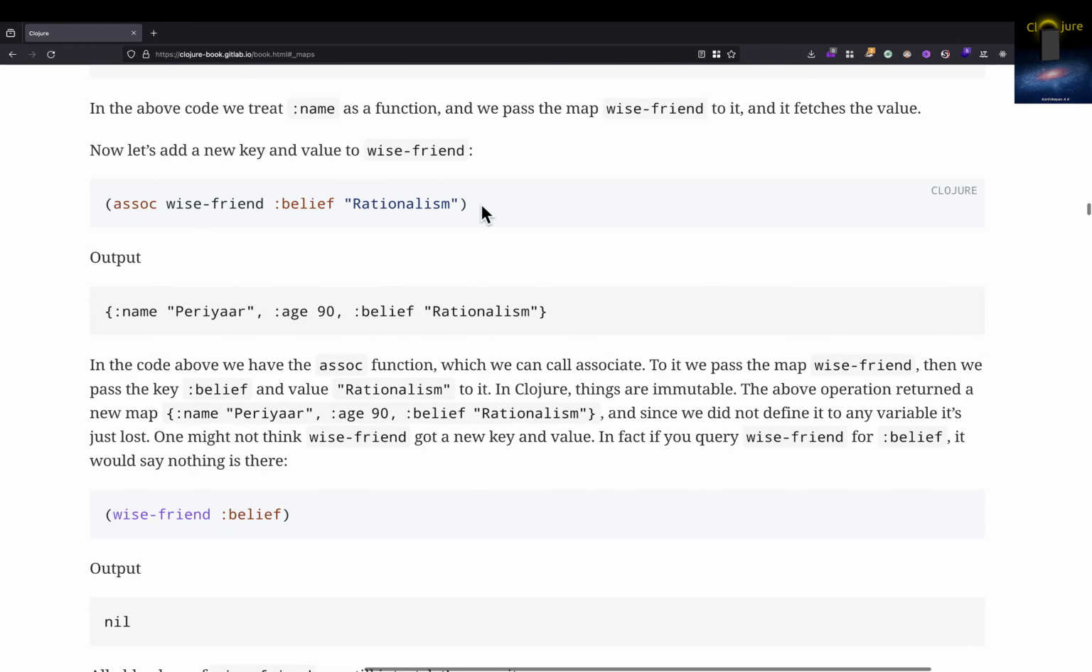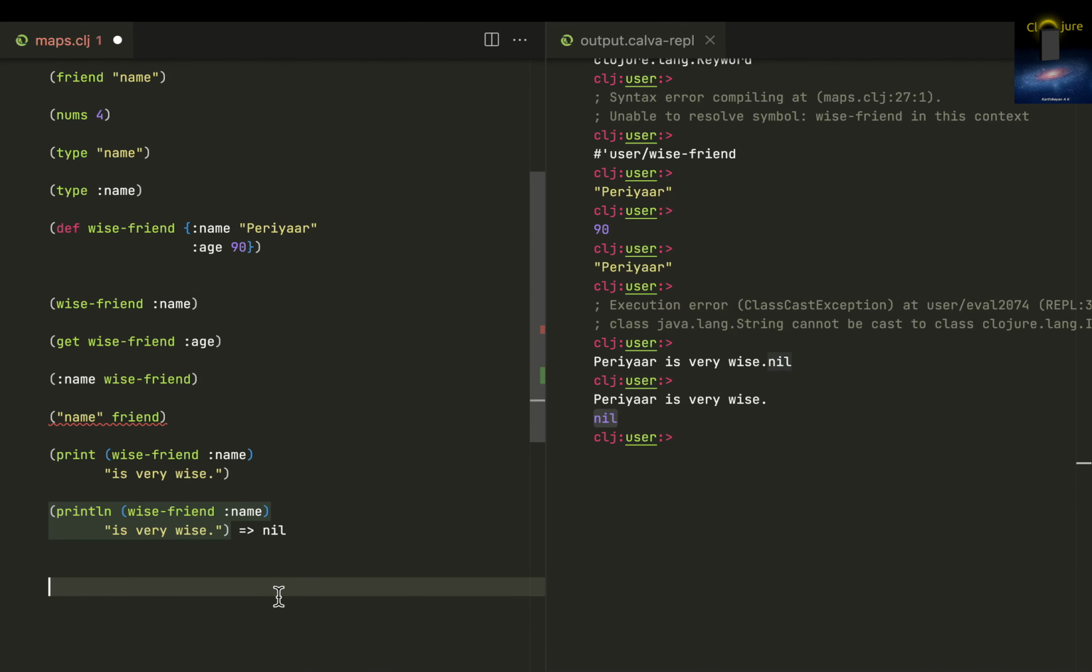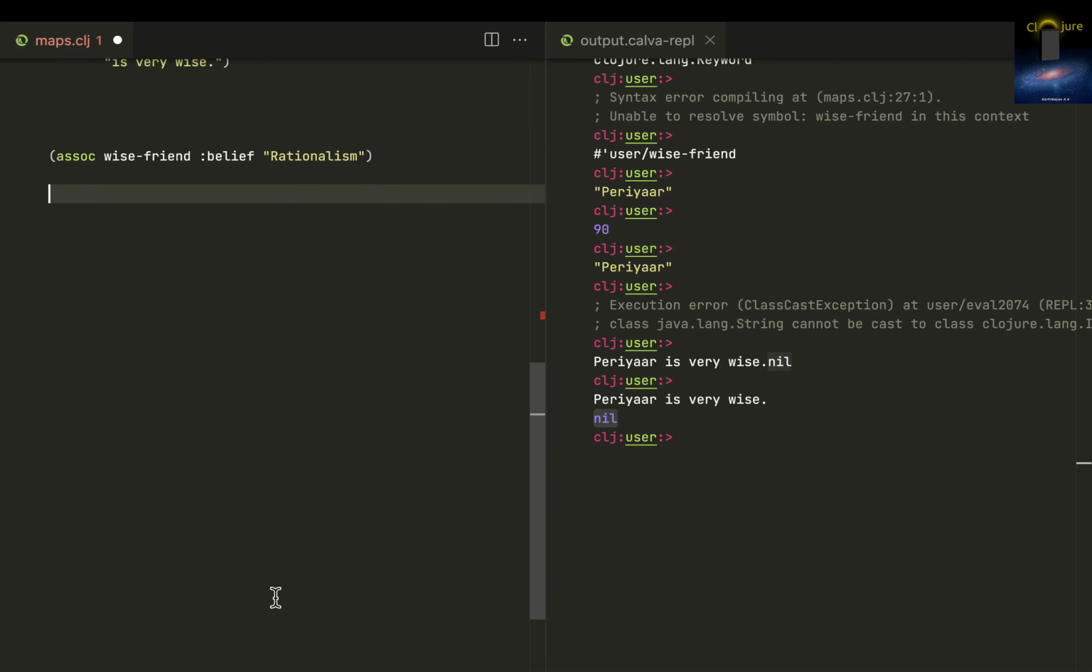Okay, so let's associate a key with wise friend: his belief is rationalism.